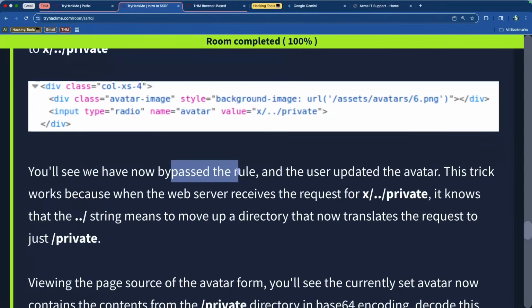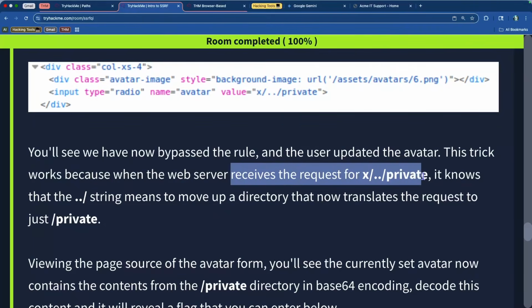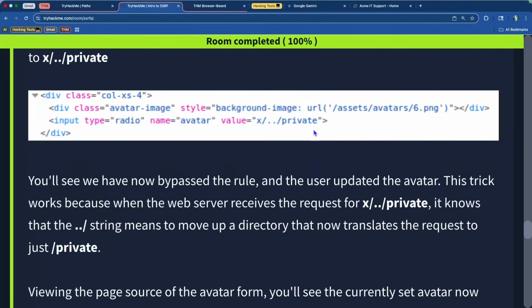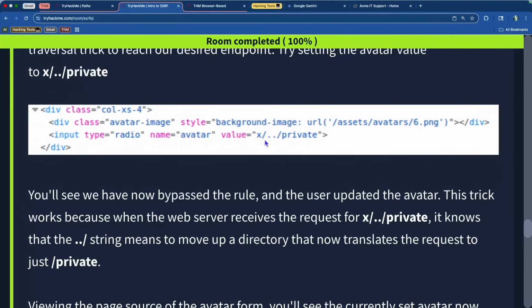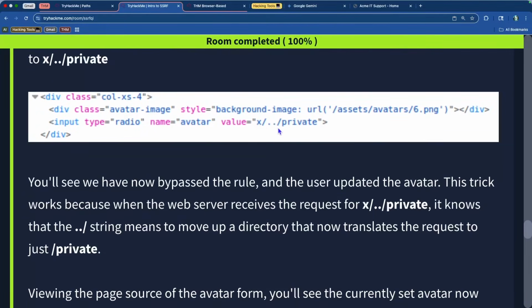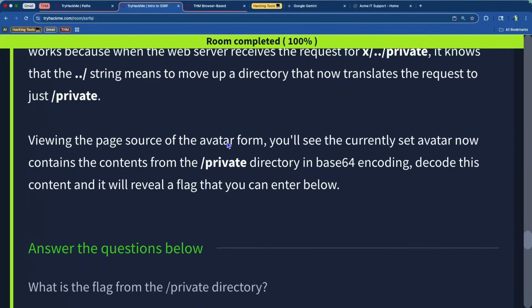Now we'll see that we have bypassed the rule, and the avatar updated. This trick works because on receiving the request, the server knows that this piece means to move up a directory and translates it. As long as the path doesn't start with /private, which I think is the rule in place, it works. If it starts with /private, it won't. But technically now it starts with x, and then we've done a directory traversal to private, which is pretty much the equivalent of saying we want to start with private, but the query itself doesn't start with private, and so that bypasses the rule.